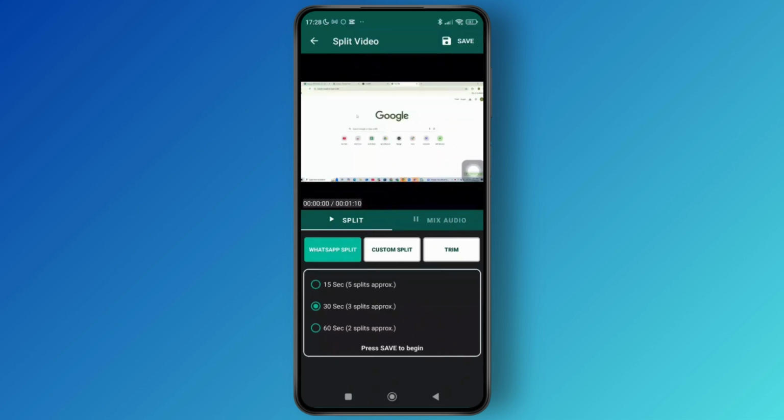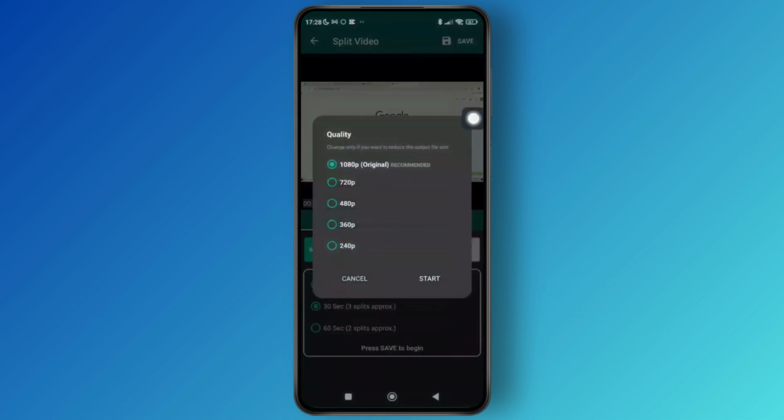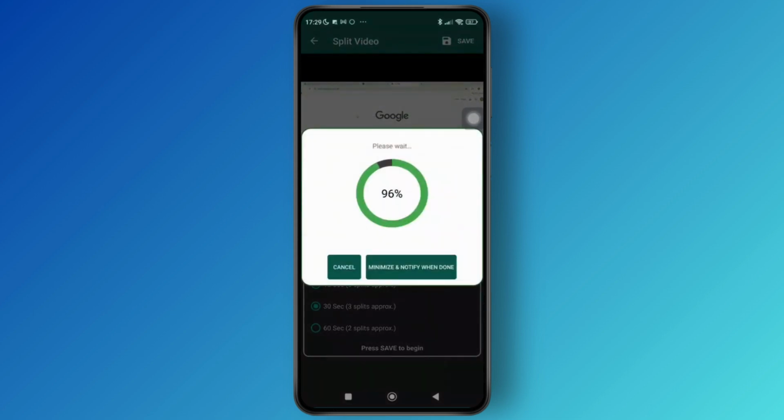And once I'm done with that, I'm gonna simply tap on save, which is located in the top right corner of the screen. And after that, select a preferred quality. For this video, I'll go with 1080p. And once I'm done with that, I'm gonna simply tap on start. And in a few moments, it will split into separate clips.